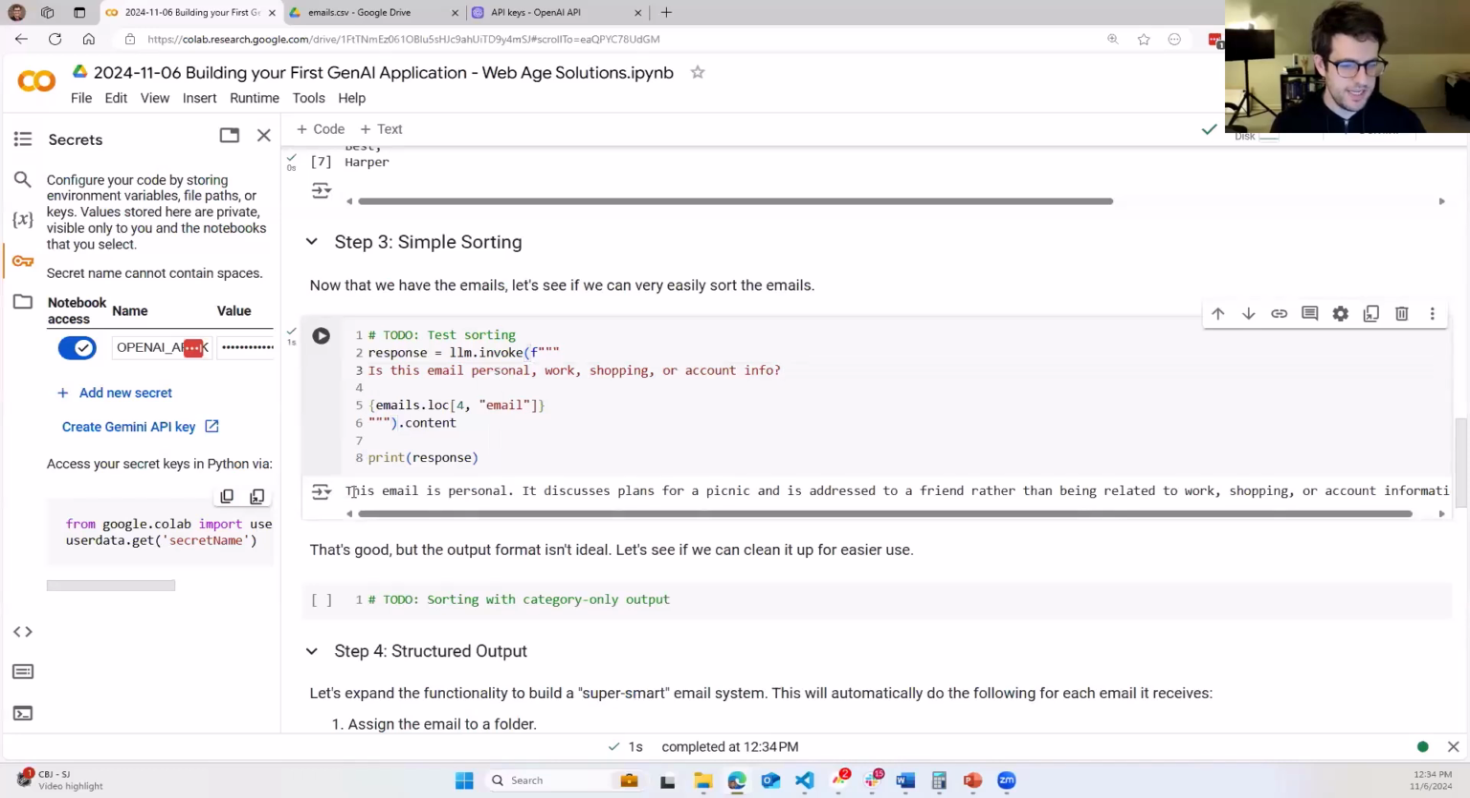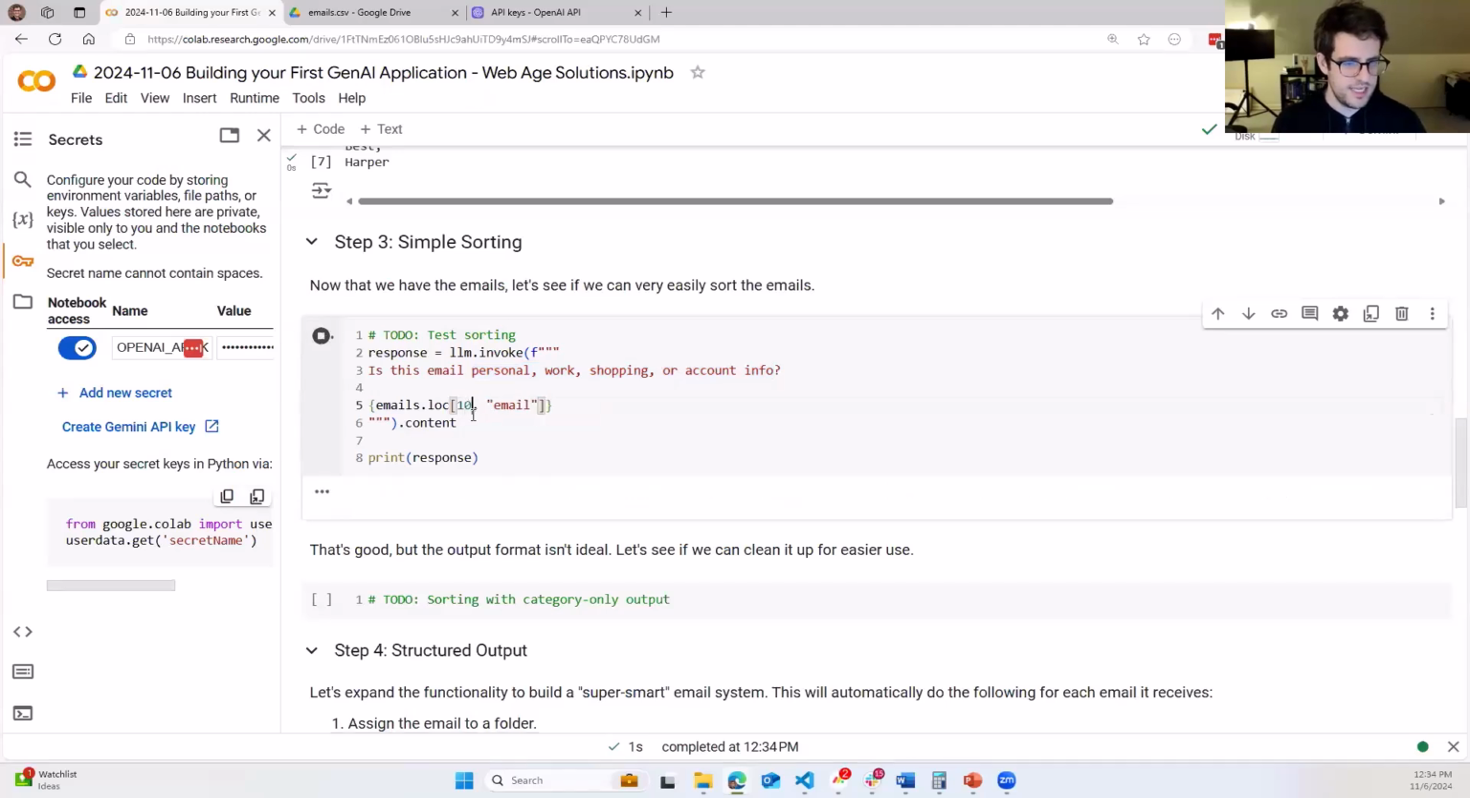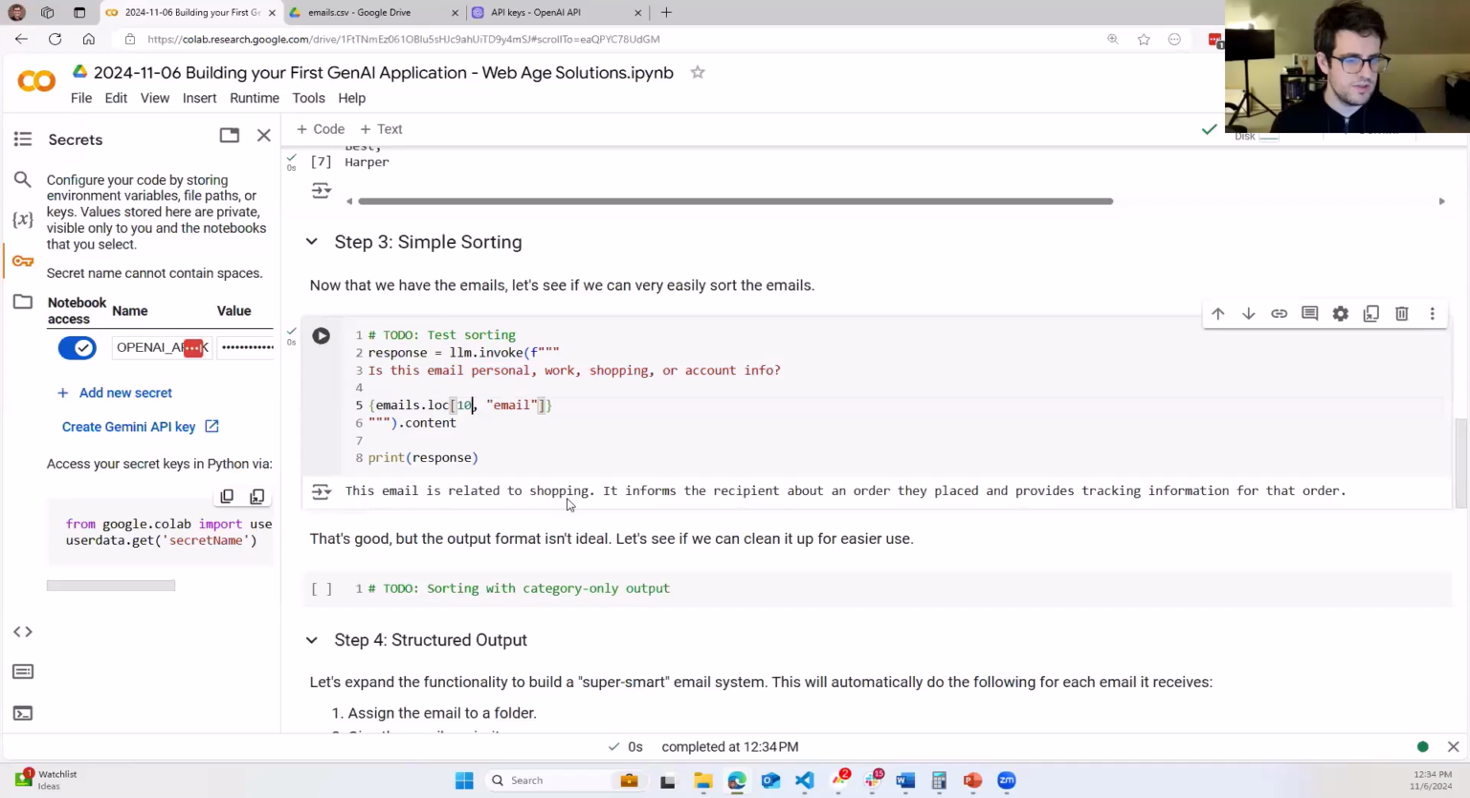It is responding. It's saying this email is personal. It's discussing plans for a picnic, and it's addressed to a friend, and it's not related to those other ones. So we do have the model responding with a category. Now, right here, we've put in personal, work, shopping, or account info, so we've kind of manually set those categories. Now, you could probably imagine that if we change this to another email, let's say 10, this email is related to shopping. Now it says related to shopping instead of this email is personal.